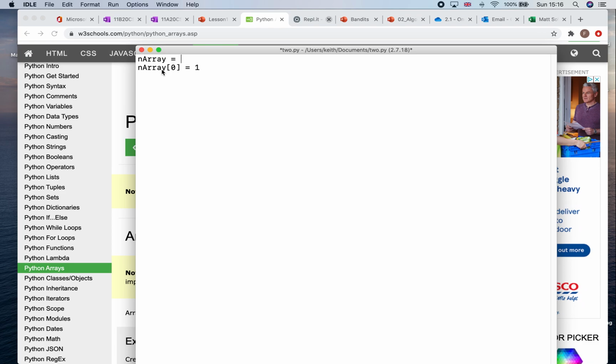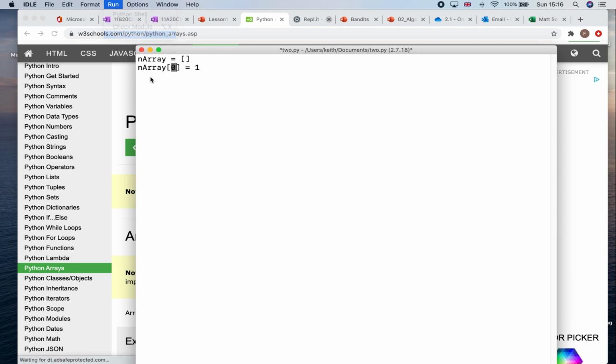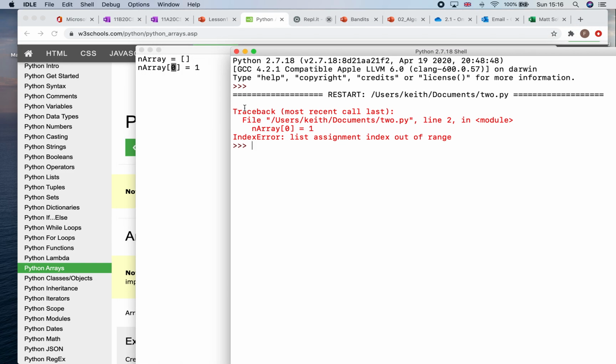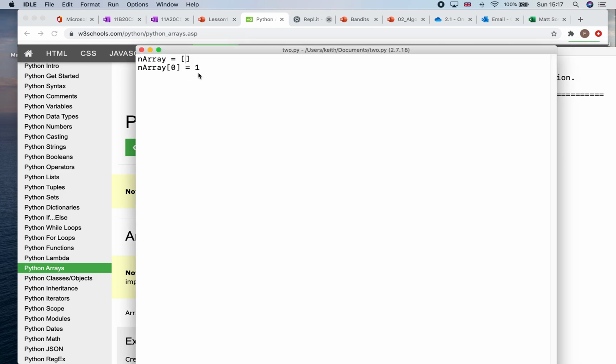And I say similar because this is not actually going to work. So I've said I've got n array and it's an empty array. And then I'm going to try to add at the very first position the value 1. So if I save and run that, again, I'm expecting an error because, as I said, they need to be fixed in size. That is empty. There is nothing at the first position.